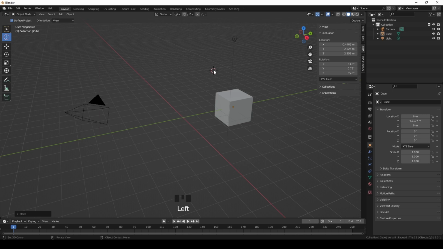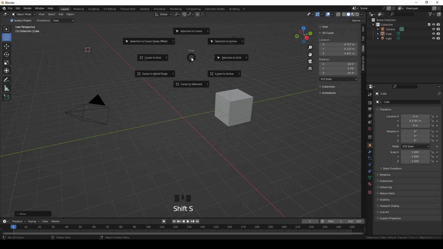But sometimes you can make a lot of mistakes like this, and every time going to the 3D cursor location and rotation to clear it, there is no point in doing the same thing. So let's learn some new things. Press Shift and S to open the Snap Pie menu. This is a pie menu. You have a lot of options there.